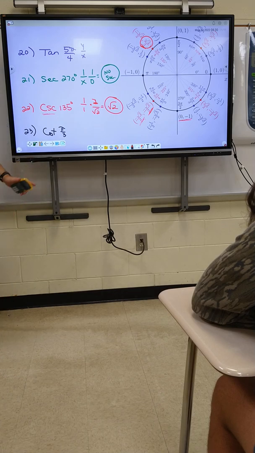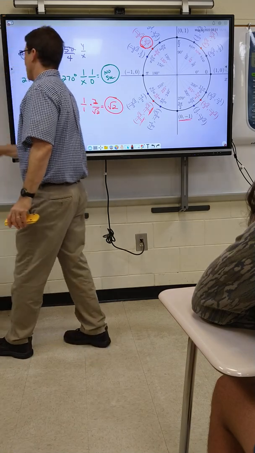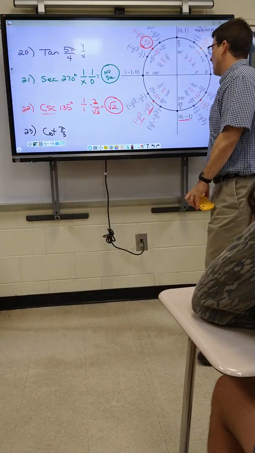All right, so see if y'all can do 23. You can't just type it straight in because we don't have a button for cotangent, right? So you at least got to do my keep, change, flip. Then you can use your calculator. So cotangent is x over y at pi over 3.